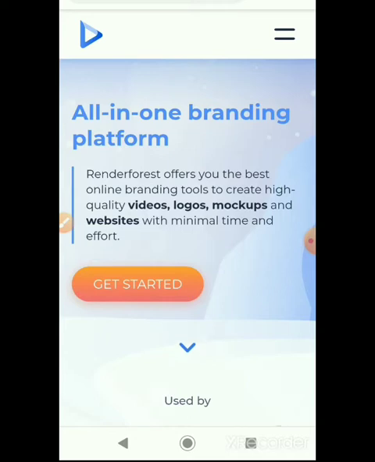We are going to be using the website Renderforest. So you just type www.renderforest.com on your web browser and then it opens. First of all, you have to sign in with a valid email account, which you'll be given a notification to verify.